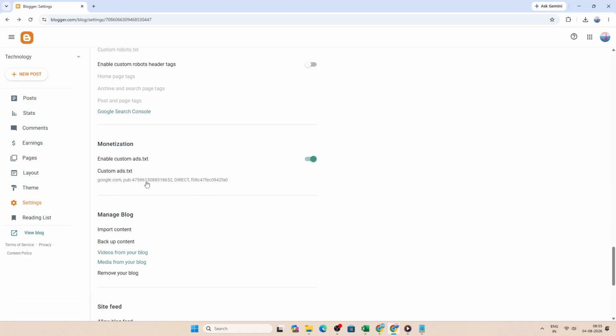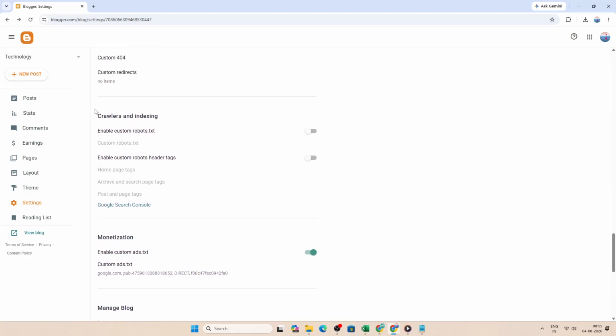If the warning still remains, there may be a redirect or crawler setting interfering with Google's access. Go back to Settings and scroll down to the Crawlers and Indexing section, which is below Monetization. Here, make sure both Enable Custom robots.txt and Enable Custom robots header tags are turned off, unless you specifically know how to configure them. For most users, Blogger's default settings are the safest and most reliable for AdSense indexing.